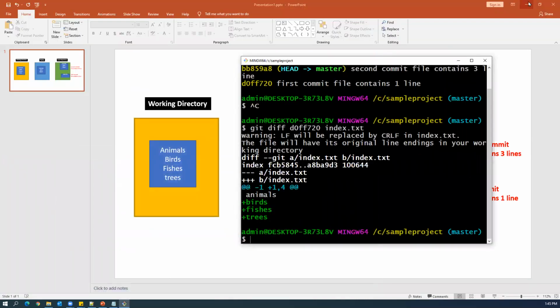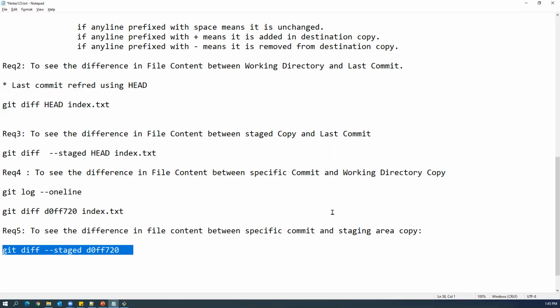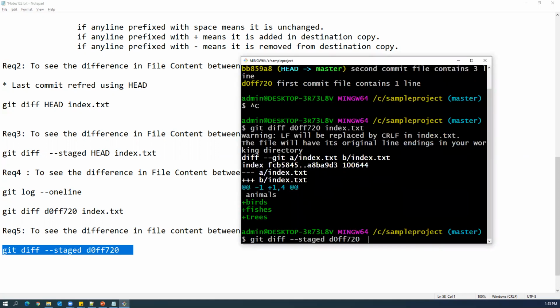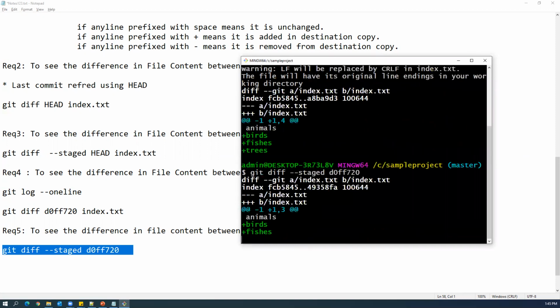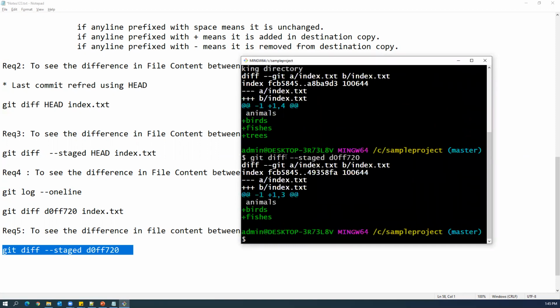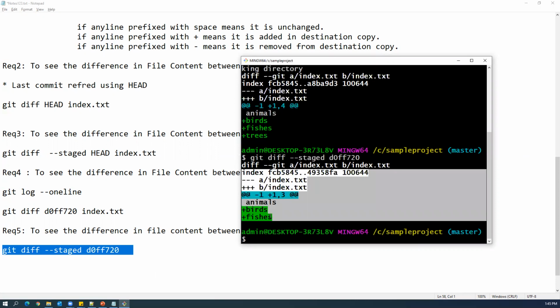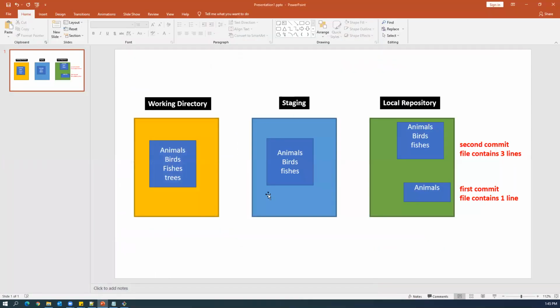Let us execute this command. Go back to Git and paste here. All right. So --staged is representing our staging environment, right? And this is the commit ID. So now these are the differences which are shown. Let us try to understand them. Now we have compared the staged file content with a specific commit.